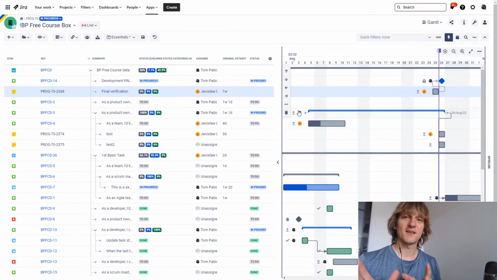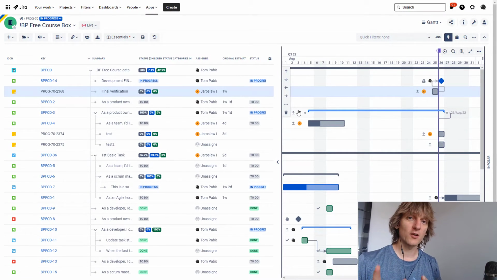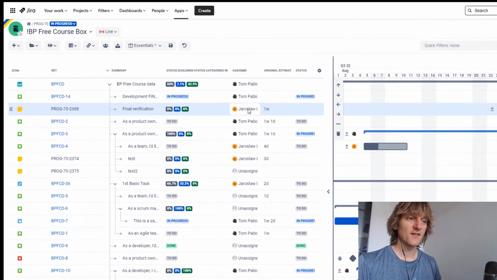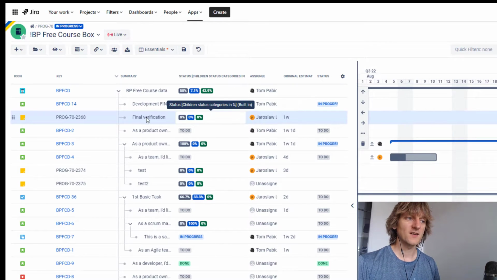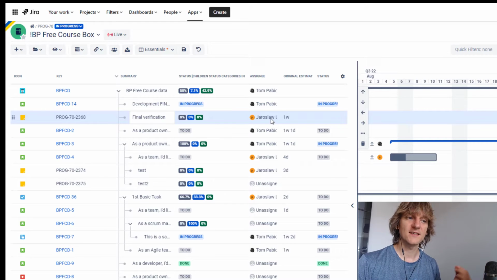The reason is that BigPicture has been working a lot lately on enabling the user interface a lot more. So now it's more intuitive. You can do more with just point and click. There is a lot of inline editing, and this is exactly the key. So as you can see, this task, my basic task called final verification, is assigned to a person. Right? So I've managed to do that.